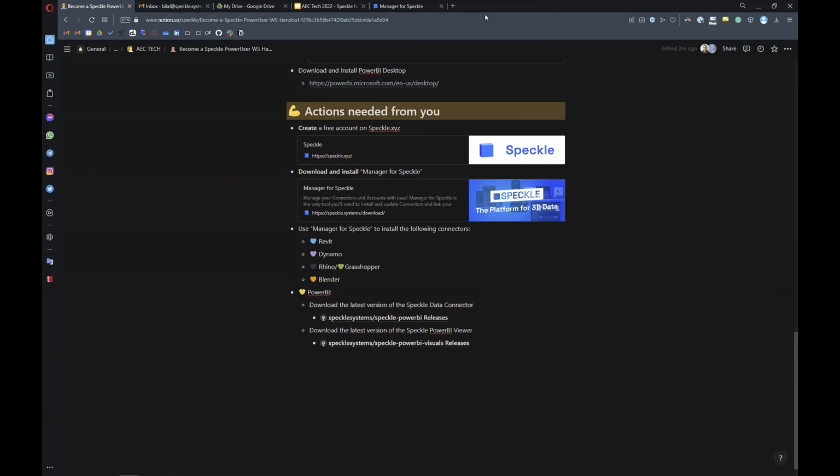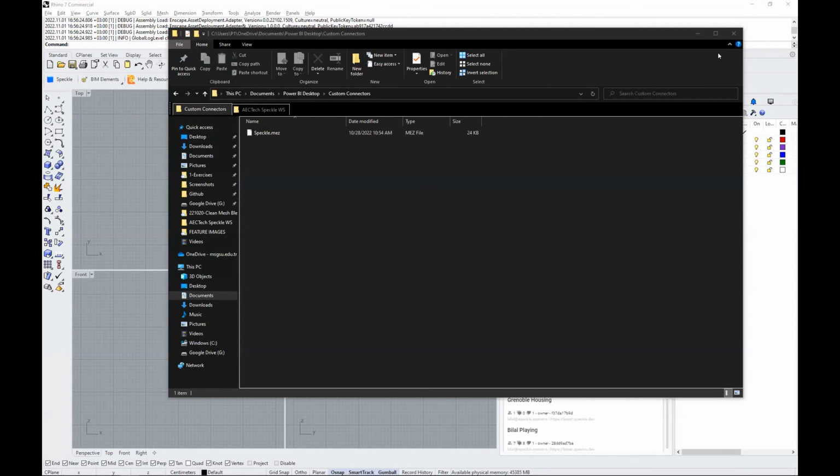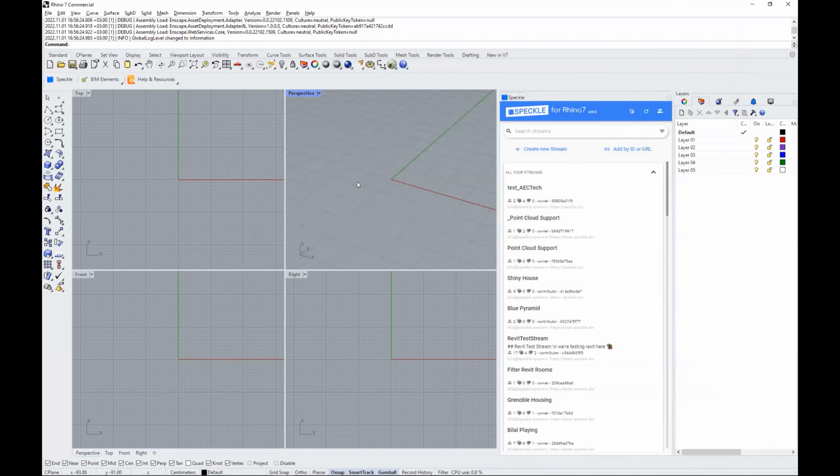Okay, I guess. So do we have any questions so far? Because we're going to start with playing Speckle now. Yeah, I've got a question. For example, I have Power BI Desktop installed on my machine, but when I go to the document, I don't see the folder to copy that MEZ.